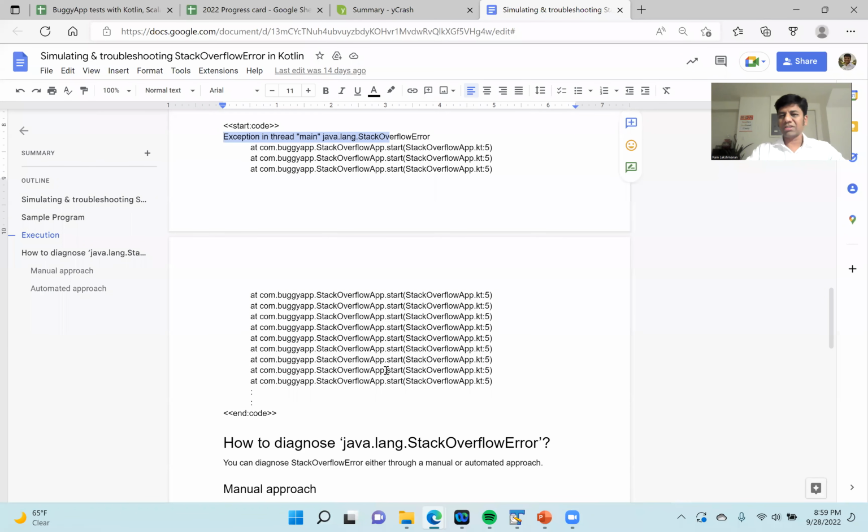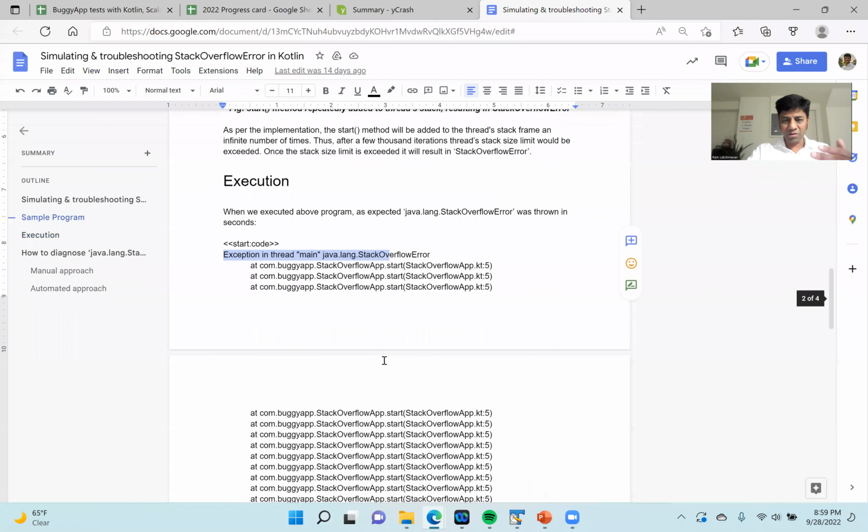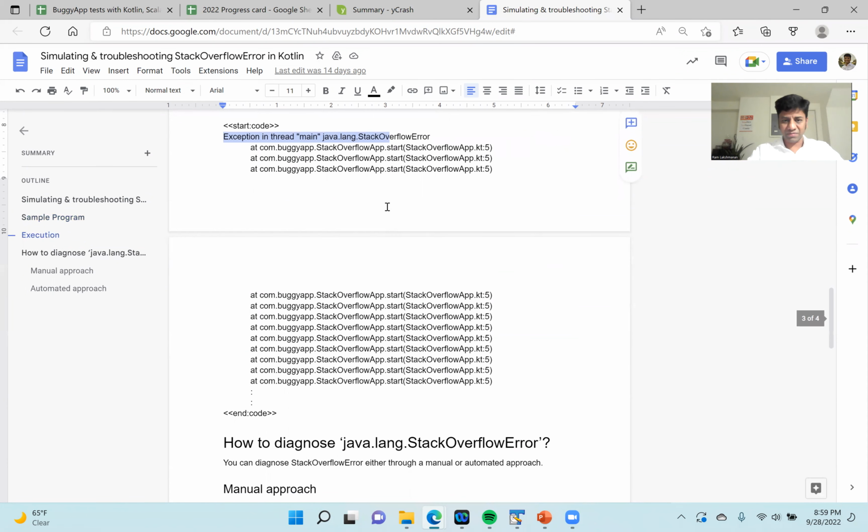Any questions or any comments or thoughts on how to go about simulating this problem and how to even fix it? Stack Overflow is very trivial for us to fix. It's going to be printed in the console, and the console has the stack trace. Here you can see it has a start method, and the next method is also start. So then I can go ahead and fix this line of code to see why it keeps on adding, and then we can resolve it.